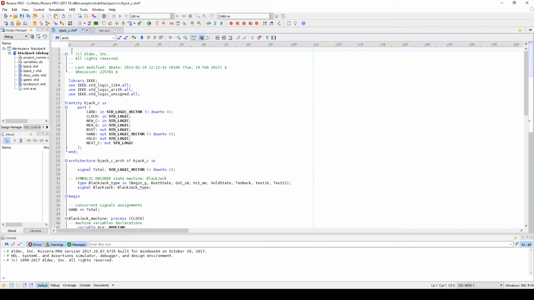Hey guys, it's Zach with Aldec, and today I'd like to show you how to manage tasks for your project inside of Riviera-PRO. Tasks are used to keep track and monitor your progress on assignments inside of a project.